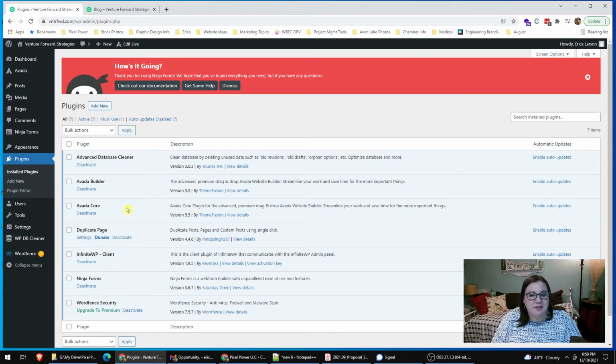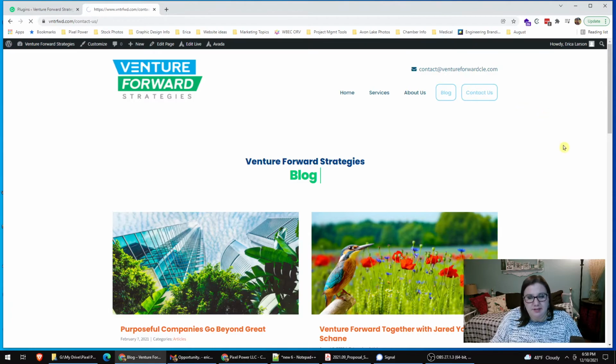But then there are other things that we like to use, and I can see that I'm gonna add in some. Oh no, WordFence is already in there. WordFence is a security plugin, which we always like to make sure to have. But Ninja Forms is my favorite forms plugin, and that is how we created the form on your Contact Us page.